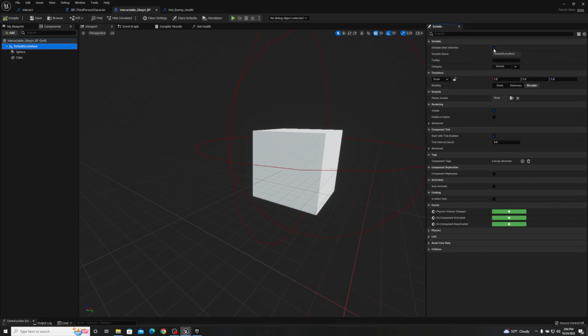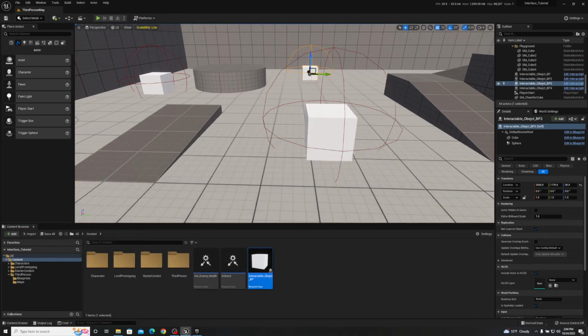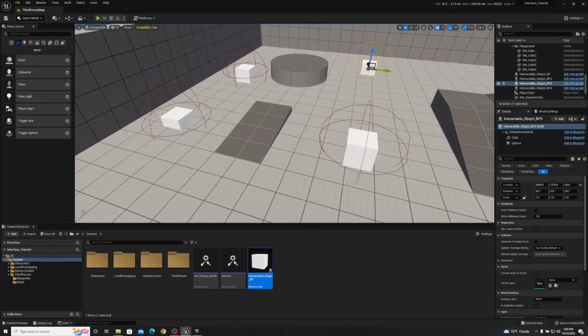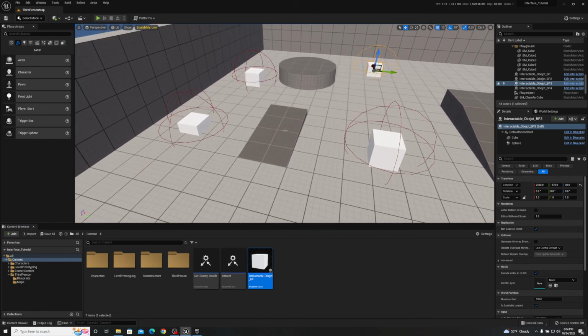So basically, if you have a parent class, if you go up here under debug object selected, you're going to see interactable object BP, then 2, 3, and 4. So this just allows you to be able to use different instances when you're using the same blueprint in different areas of the map. But yeah, that's how you guys can use interfaces.